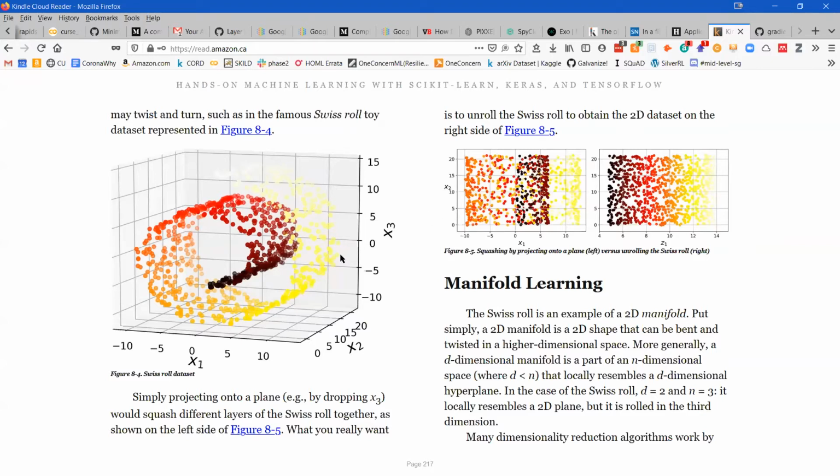So here's the three-dimensional Swiss roll, and here's what happens if you project it down onto just the XY plane. If you squish everything down onto the XY plane, you have mostly yellow points over here, a mixture of all the different colors in the middle section, and mostly red and orange points on the left.